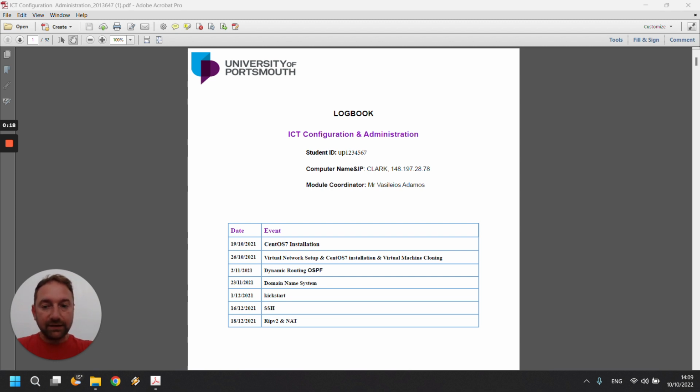So what I need is a sort of cover page. The most important details on the cover page are your course, so that I know what I'm looking at, your student ID, so your student number, and I would like very much to have the computer name and IP address at the very least, so that I know exactly which computer you're working on and which IP addresses you need to be working with.